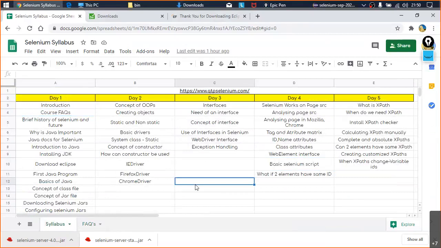Now, in the next lecture, what are we going to learn? We will be learning about the concepts of object-oriented programming and interfaces, and then we will be completely starting off with Selenium. So how does Selenium work actually? Let us just have a quick idea here.